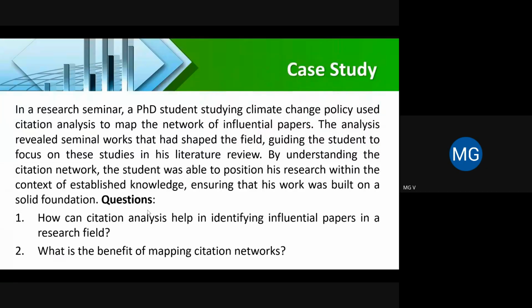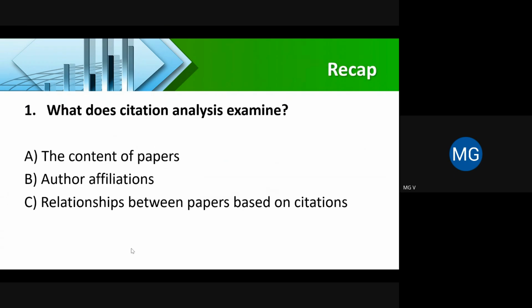So, in a research seminar, a scholar studying climate change policy used citation analysis to map the network of influential papers. The analysis revealed seminal works that had shaped the field, guiding the scholar to focus on these studies in his literature review. By understanding the citation network, the scholar was able to position his research within the context of established knowledge, ensuring that his work was built on a solid foundation. So this is what we are trying to discuss, the pros of each terminology we are coming across in the software.